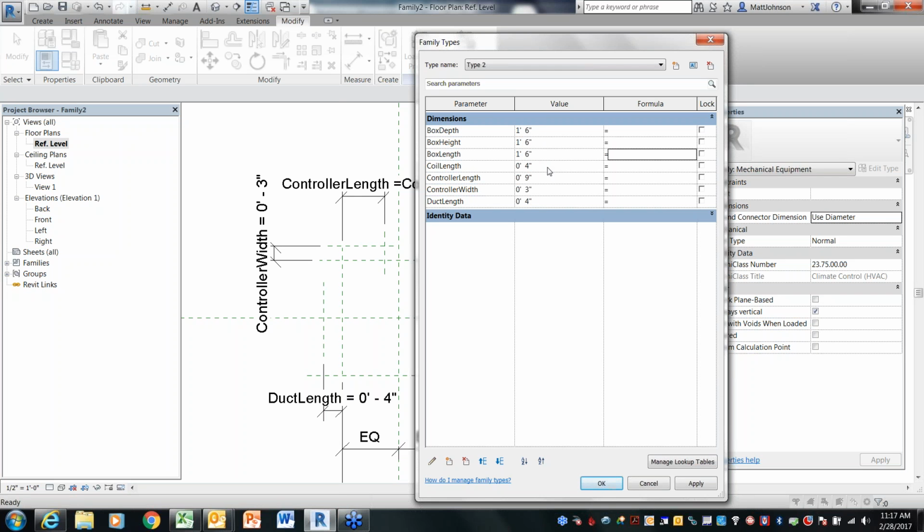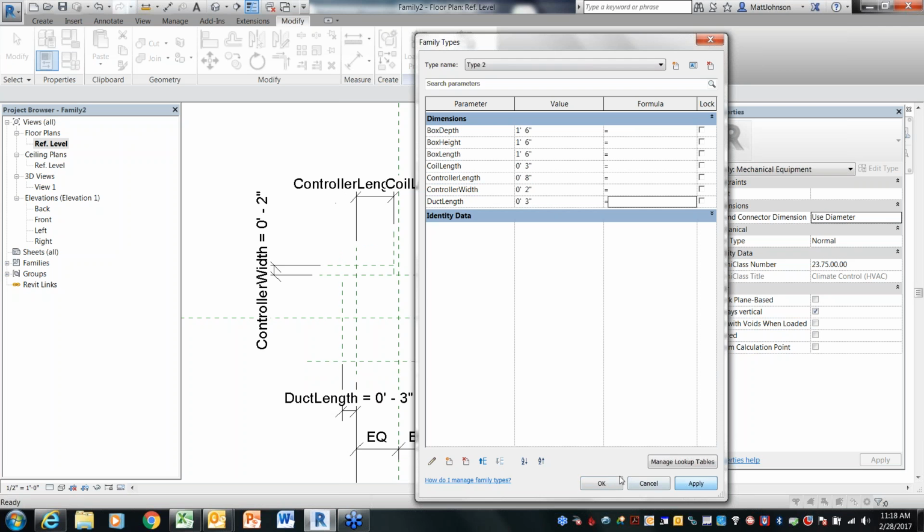1'6". The coil length can be 3 inches, a little bit smaller. The controller length is 8 inches, and 2 inches for the depth of it. And the duct length, we'll make it 3 inches, just slightly smaller, and we're going to apply that.